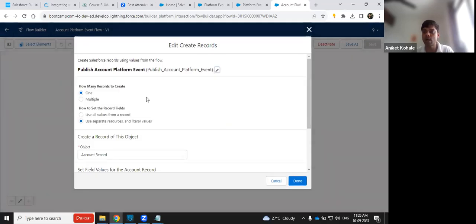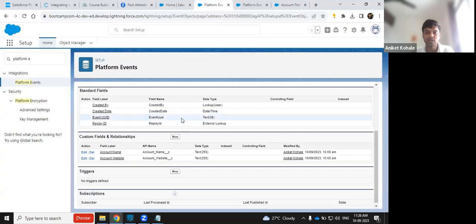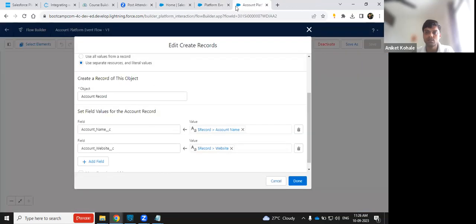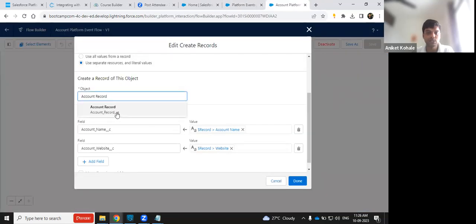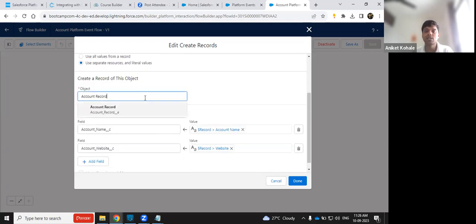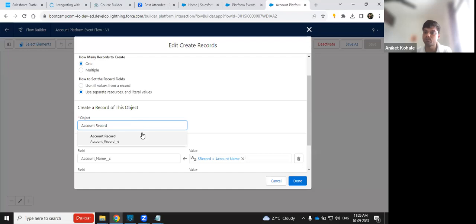Flow is a more powerful tool in which you can create this. I have created the platform event, which I already showed you. Let me go to the platform event again. This is my platform event, named account record. If you see the naming convention, the __e indicates it is a platform event. Once the account record is created, I immediately create a record of the account record platform event. Whenever the account record is created, I am creating a platform event record.